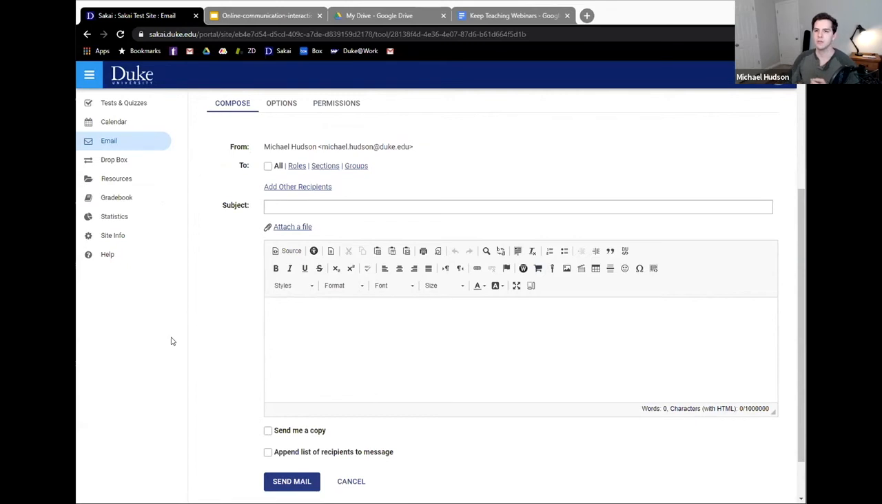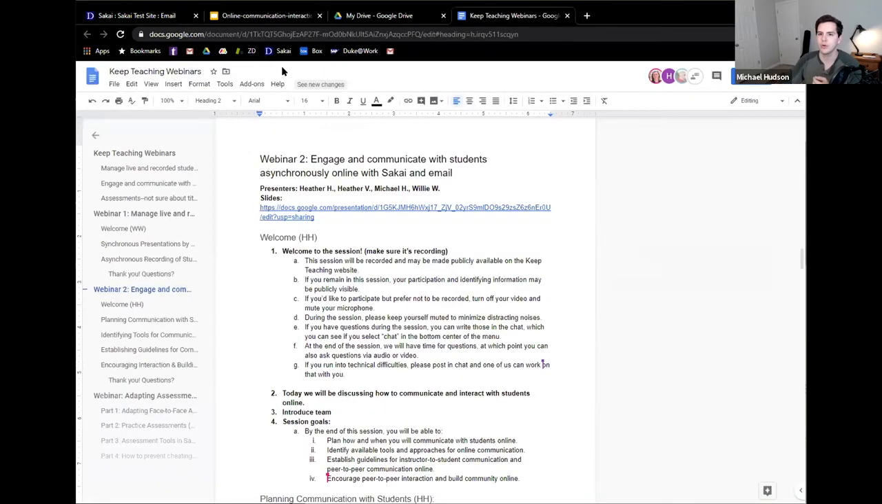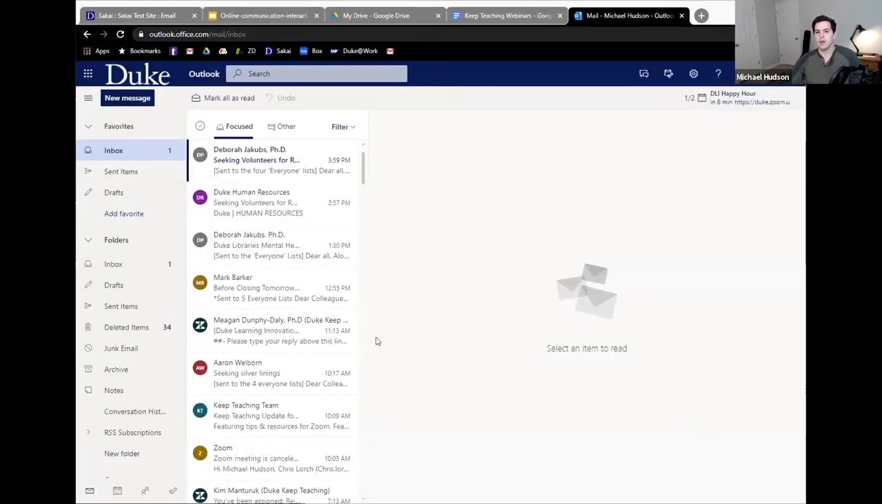Past that, we're going to be talking about Outlook for web. So when you start up Outlook, you can see all of the emails that I've gotten in the past couple of hours.